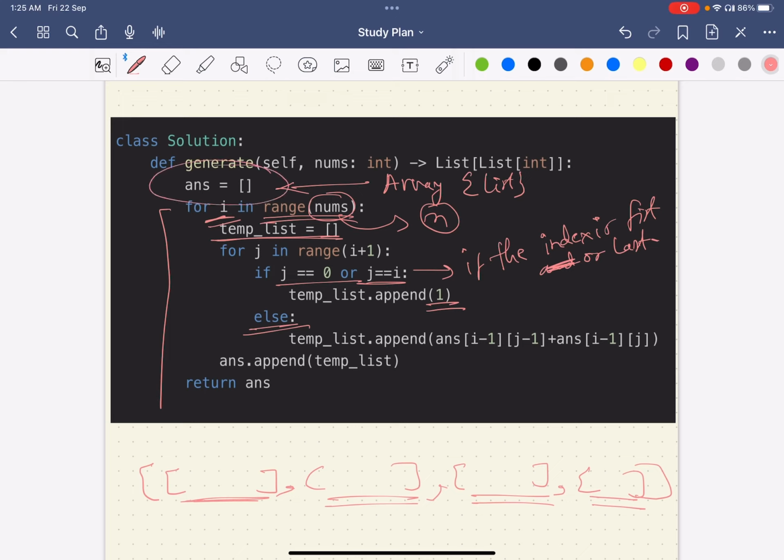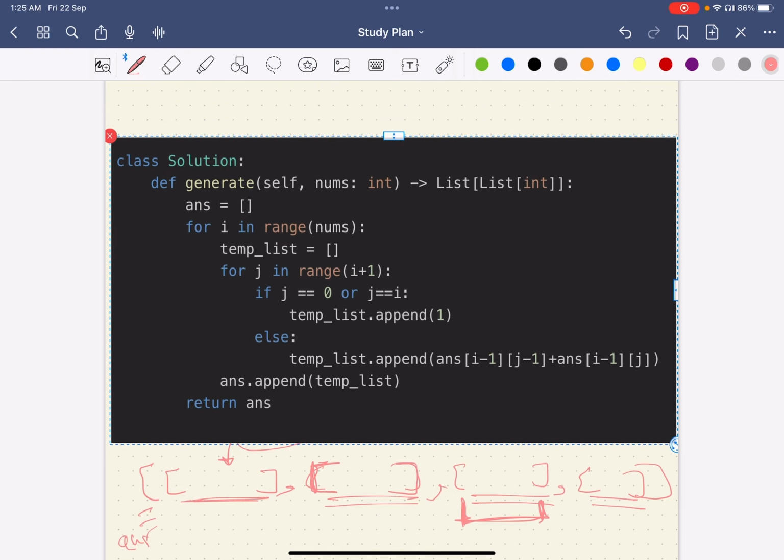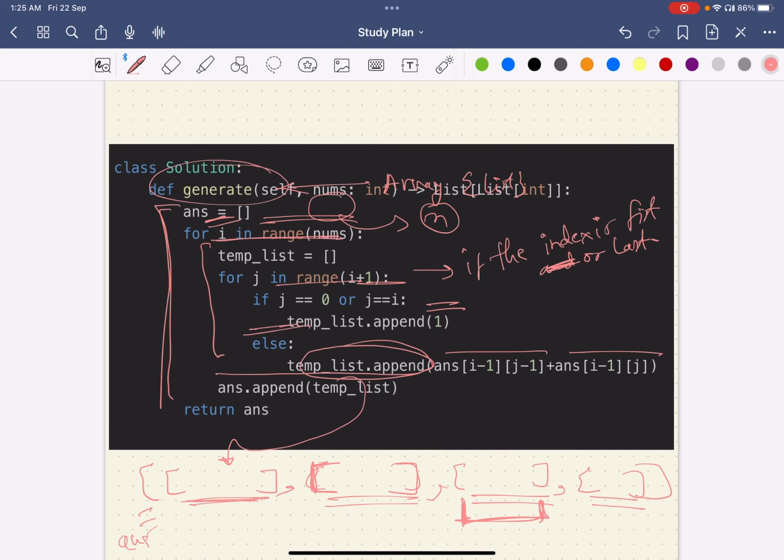else we will append the value from the answer list. Until we calculate this list, it will be generated. So this is how we append the value from the previous list, and after this loop we will append this temporary list to our answer. And when all the temporary lists are appended to this answer, we will return the answer.